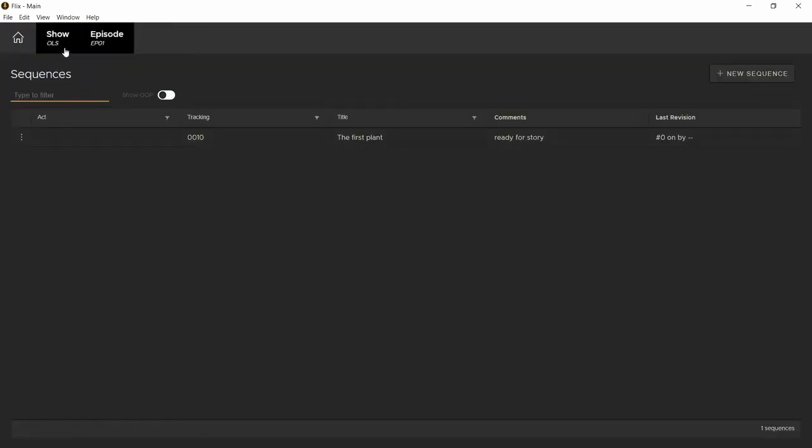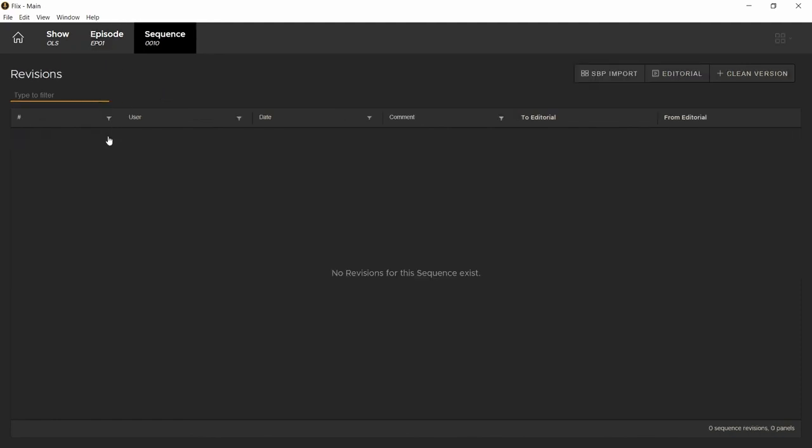We've now created a sequence, and this sits below the episodes level. We are now ready to create a revision. Revisions will enable you to access previous versions or iterations of your sequence. Right now we don't have a revision, so if you're using Storyboard Pro, you can select Storyboard Pro Import, but in these first few videos we'll be using Photoshop, so we'll create a clean version.